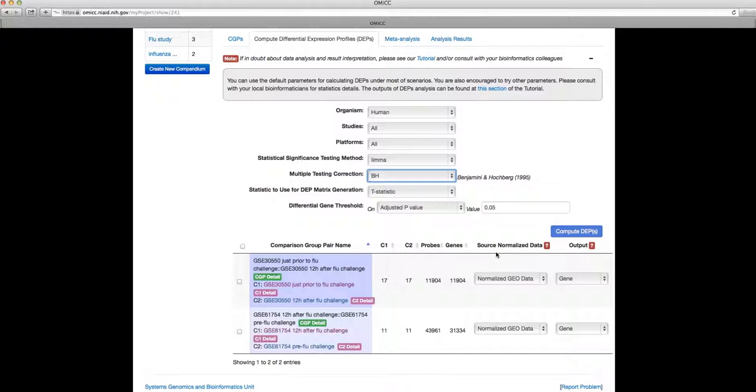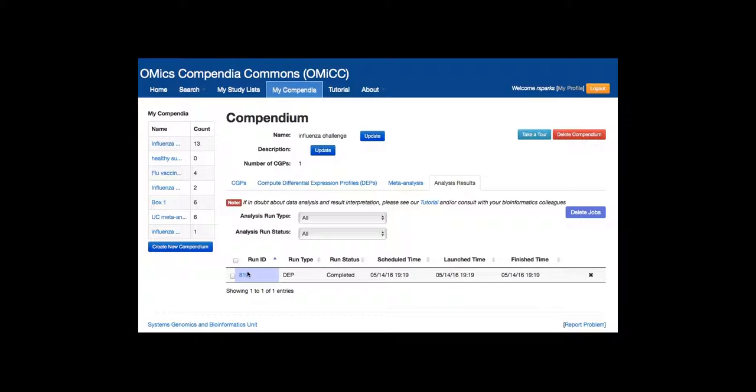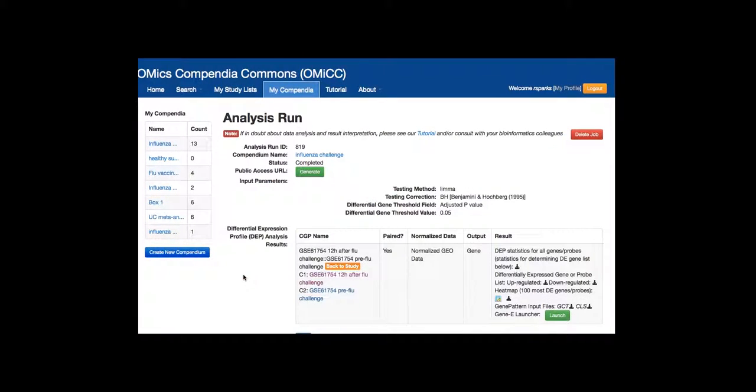You can also change the type of expression data used for the analyses. The default is normalized geodata. Please see the tutorial for more information on the other options. I've already run a DEP analysis with the CGP that we created in an earlier video, so let's look at those results. When you examine the results of the DEP analysis, you will see the settings that were used at the top of the page. Also notice that you can share your results by generating a public access URL.